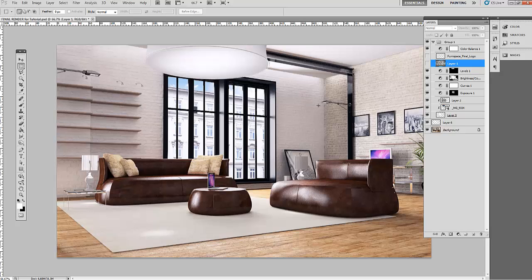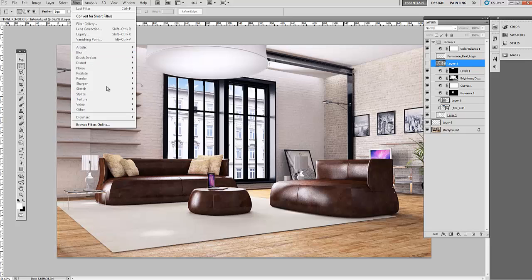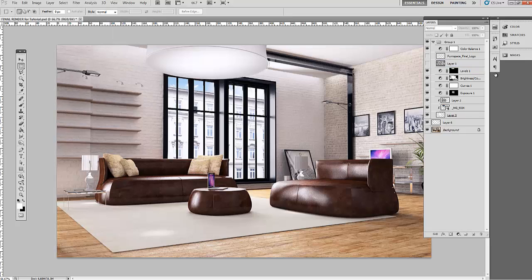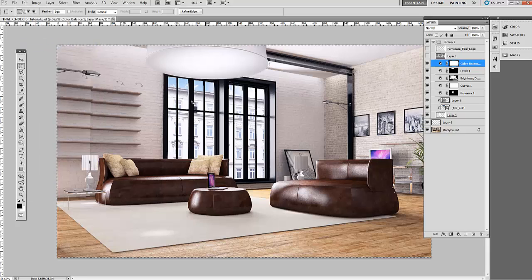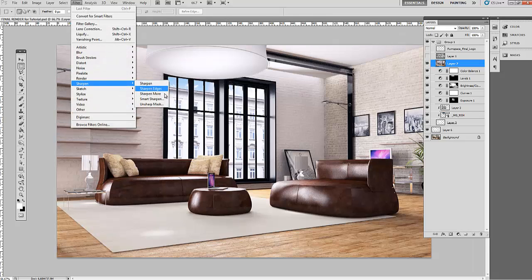Okay, it's not the only one. You can either go to filter. Let me just, okay, first thing I'm going to do here is move this down here. I'm going to press Ctrl A to select everything. I'm going to edit, select all, edit, copy merged. Okay, I'm then going to paste it right to the top. There we go.